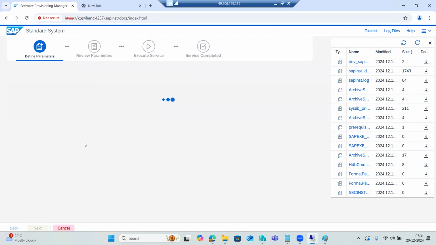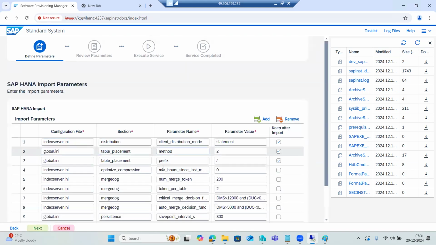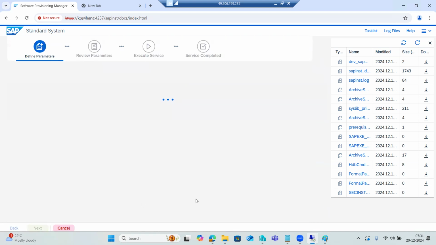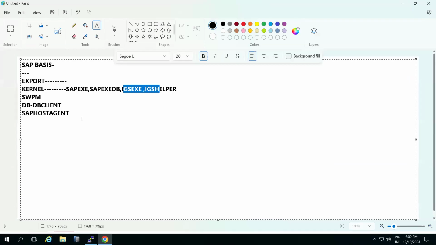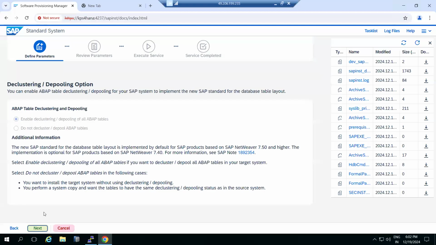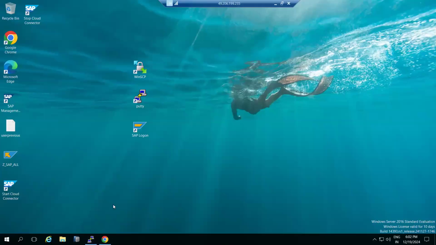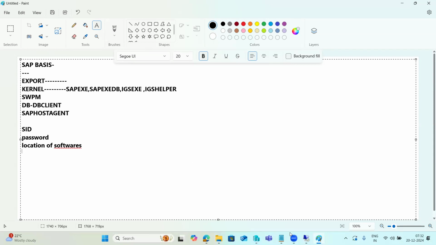Okay. Just click on the next. By default, these are the HANA parameters and everything it will ask us. Just click on the next button here. The main things are the SID selection, the instance number, and the passwords we have to enter, then the location of the software. The remaining things are normal default options. We can go with the defaults here. These are the main things we have to select.